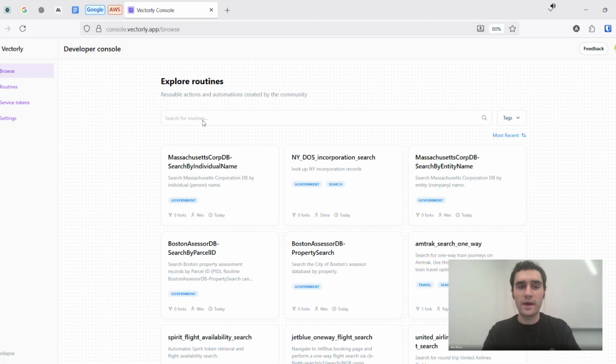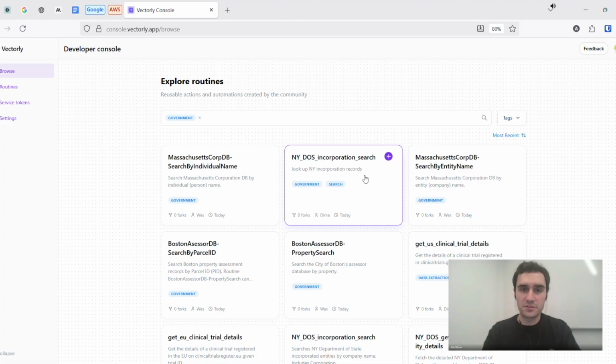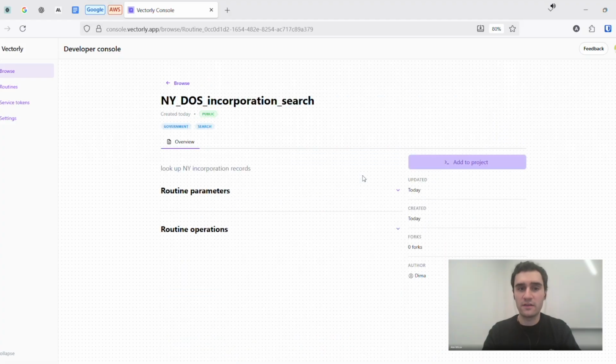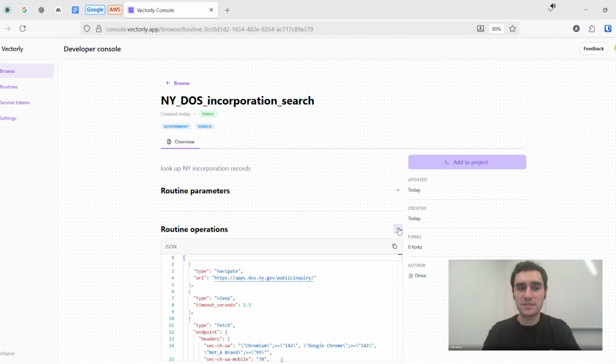Hi, I'm Alex. So supposing I'm an AI software developer building a tool that helps our clients automatically find newly incorporated customers for sales leads. I look at the Vectorly console. I browse in public routines, which has reusable web routines that other developers have already built. And I see one here that extracts information from the New York incorporation database.